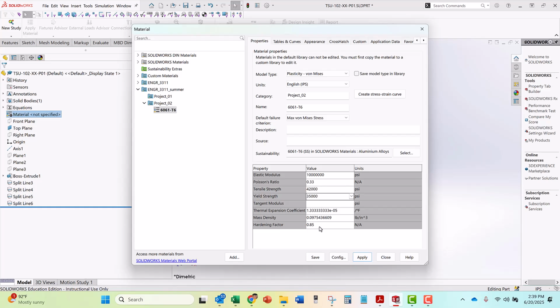And I'm also going to check this density, and that's pretty close to what I had, but the one I labeled 0.0975. So now those are exactly matching. Thermal expansion coefficient, not really part of the analysis I'm doing. Hardening factor, I don't have any plasticity models. Poisson's ratio is okay just like it is. So I'm going to say apply, close.